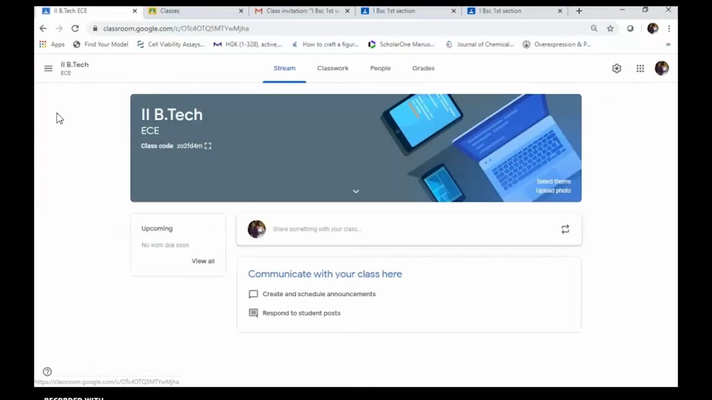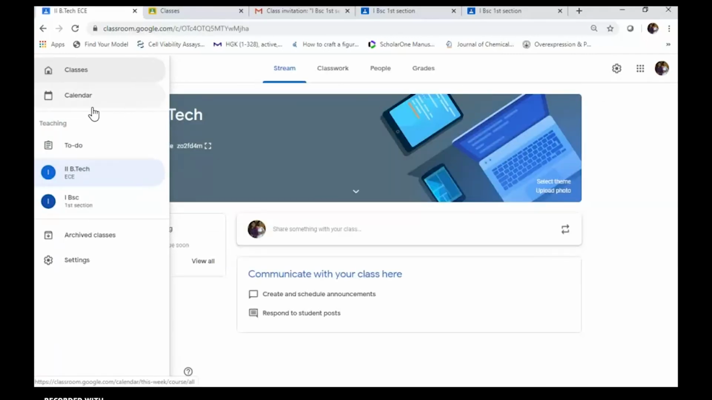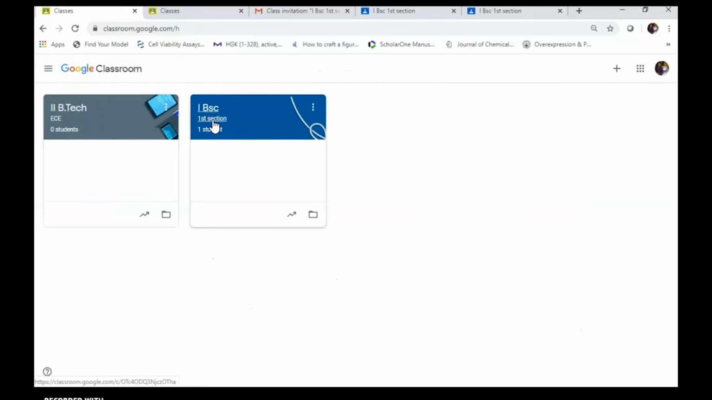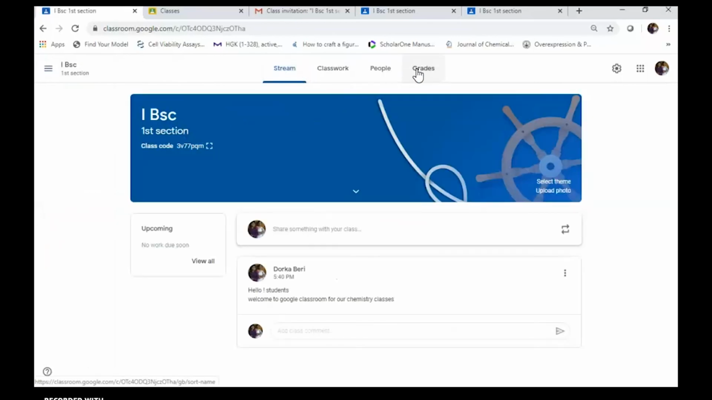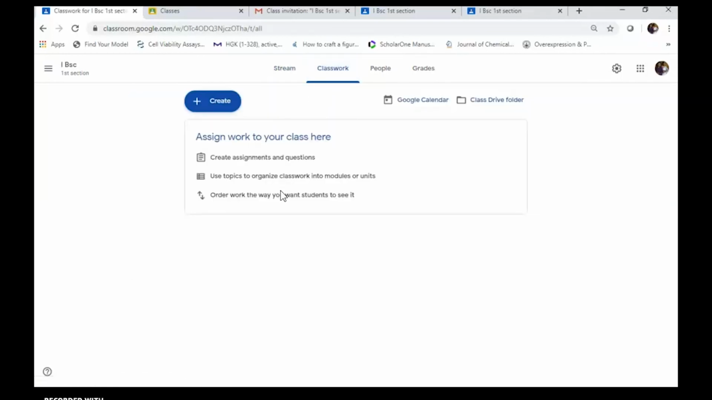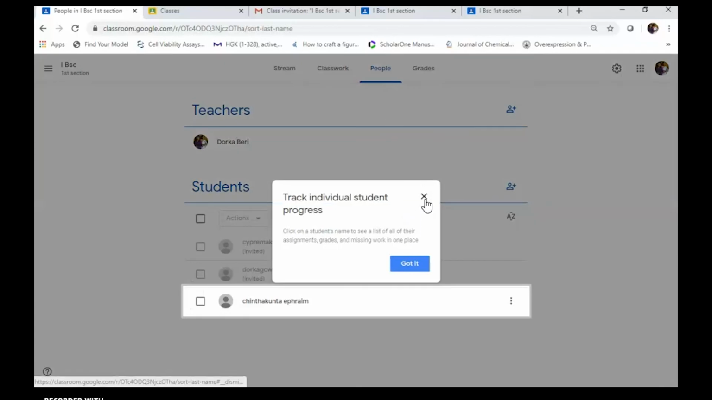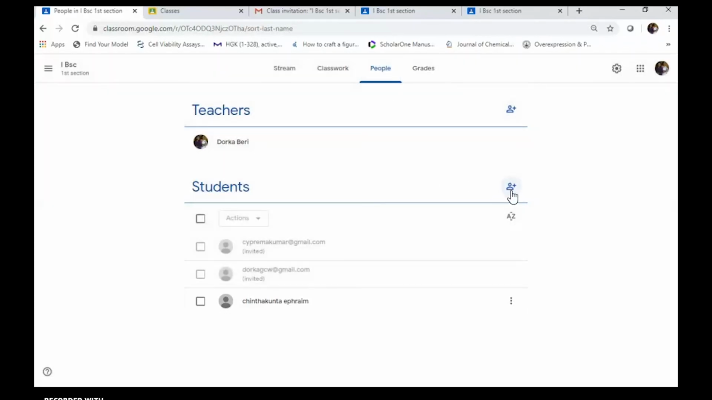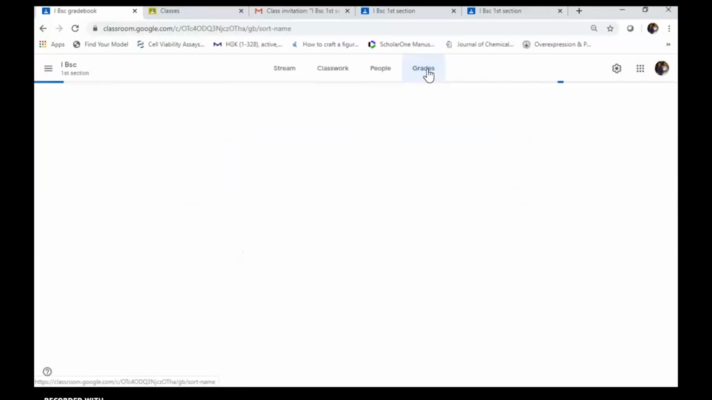When you go to your class, okay, we'll go to our previous one, BSc. You will see 4 tabs here. Stream is nothing but your main class room, and this is the classwork. Whatever the classwork you are creating, we will see this in the next video. Then people, how we have seen how you can add the students here by clicking this section, and when you assigned something to your students, you can grade your students in this tab.